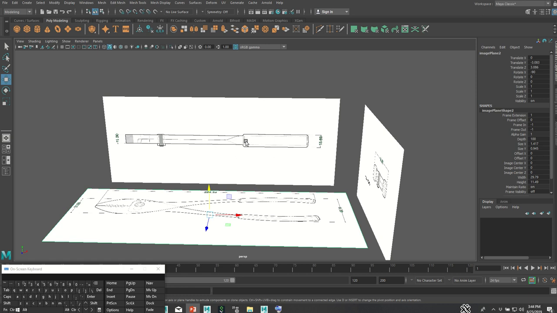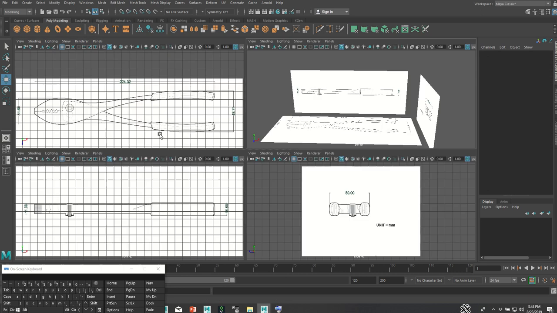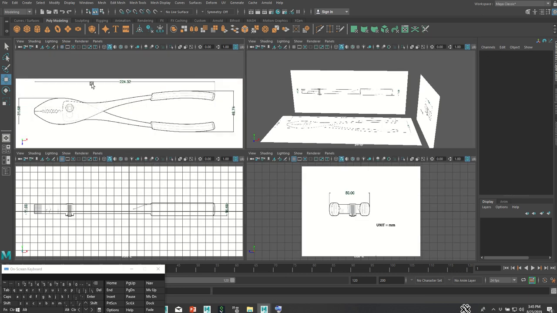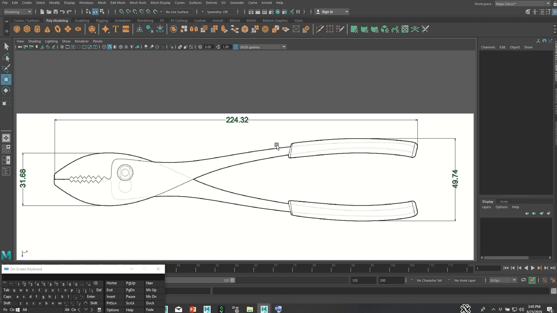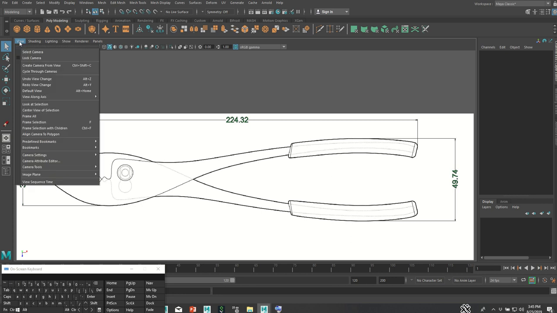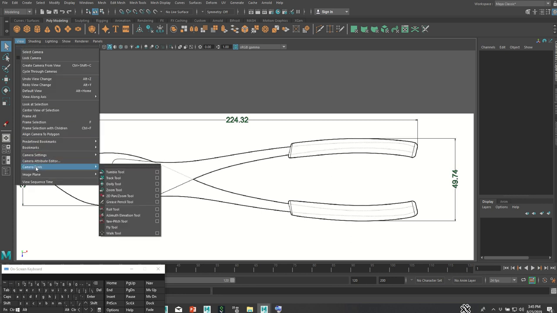So what I'm going to do is this. I'm going to go here. You can do it here, or you can do it on your own, on a piece of paper or whatever. You print out your orthographic views, whatever. I'm going to do it here just for demonstration purposes. The first idea is that I'm going to use, from the view menu here on my top view panel, one of the camera tools, which is the grease pencil tool.